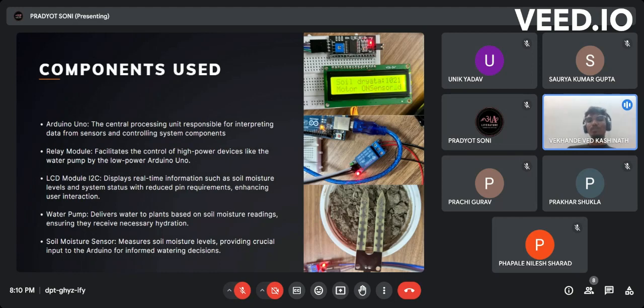Next that we have is water pump. This component is responsible for delivering water to our plants based on soil moisture. By ensuring that our plants receive the necessary hydration precisely when needed, the water pump plays a crucial role in pumping the water. The very next component that we have is soil moisture sensor. This sensor is measuring the soil moisture levels in the soil and providing crucial input for the Arduino. By continuously monitoring the moisture content, the soil moisture sensor would enable our system to respond dynamically to the watering needs of our plants, thereby ensuring that they receive optimal hydration.